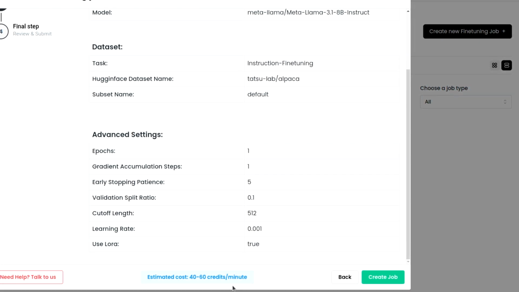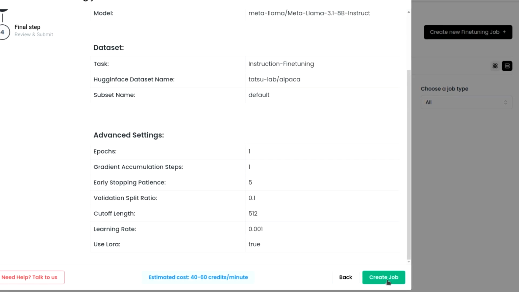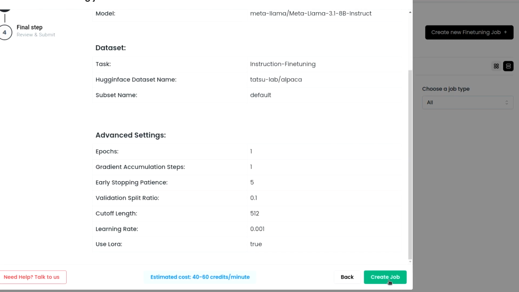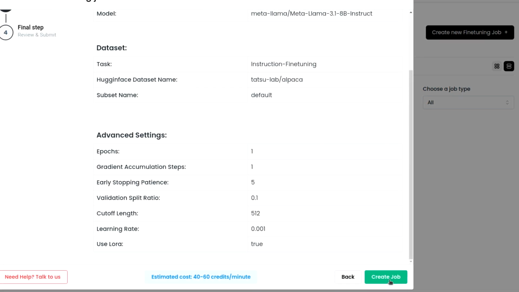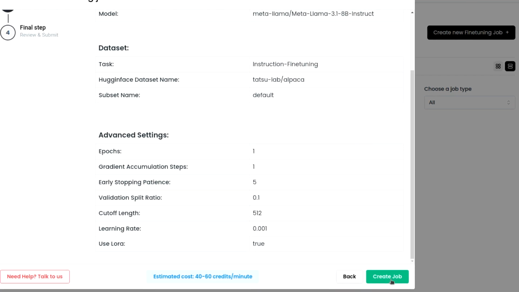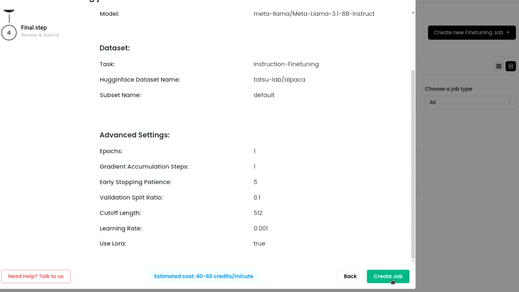per minute. So remember that once you click create job right here, it will take maybe a couple of minutes to provision the machine, etc. in the cloud. During that time, there is no consumption of your credit. Only when the actual fine-tuning job is started, then your credit will be consumed. Let's start it.